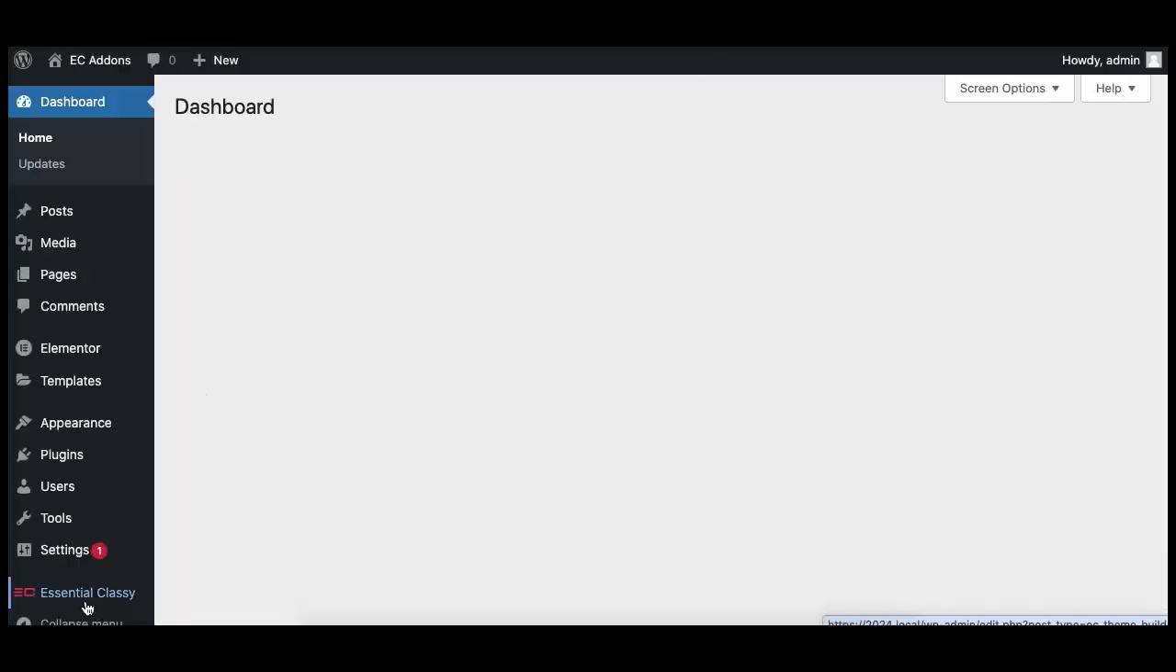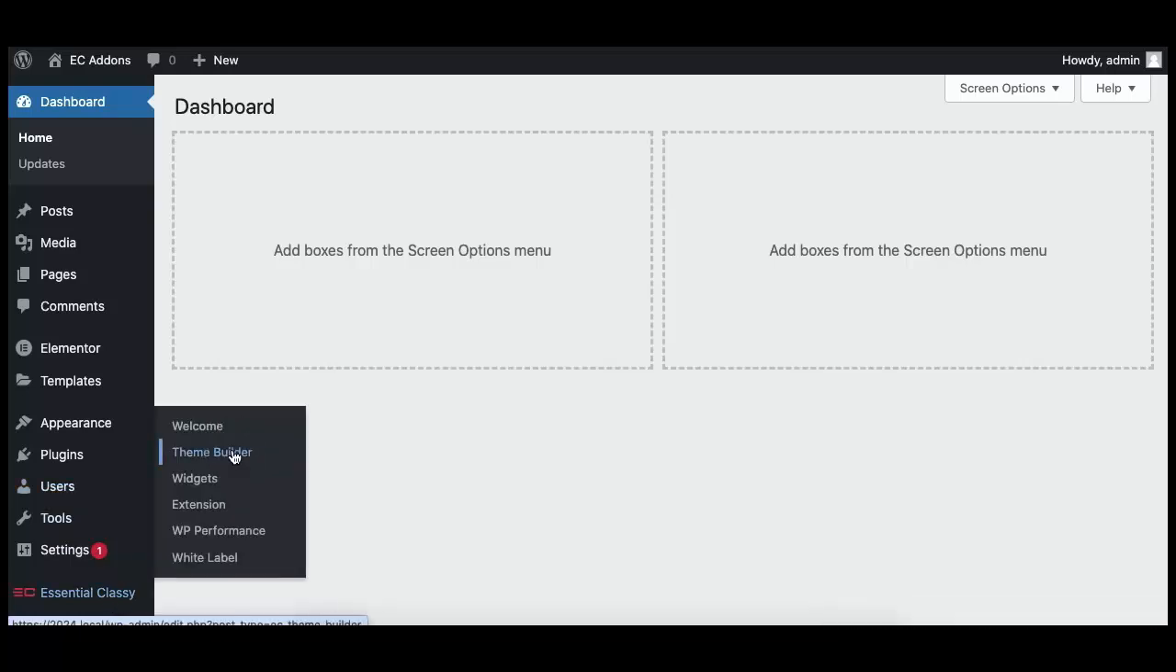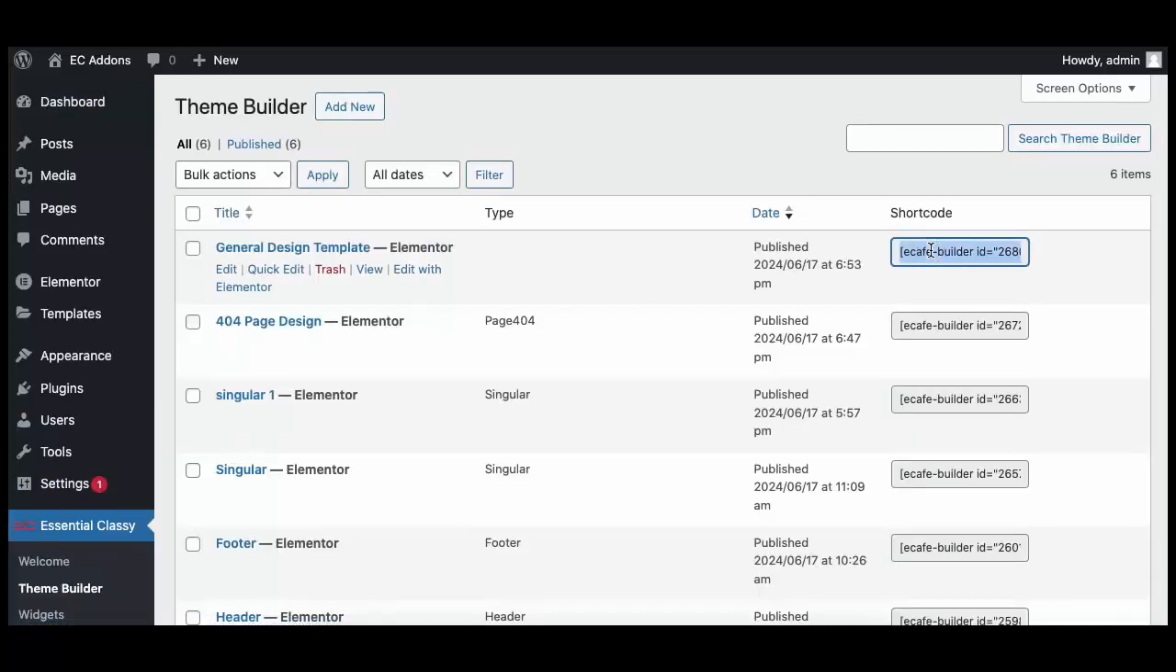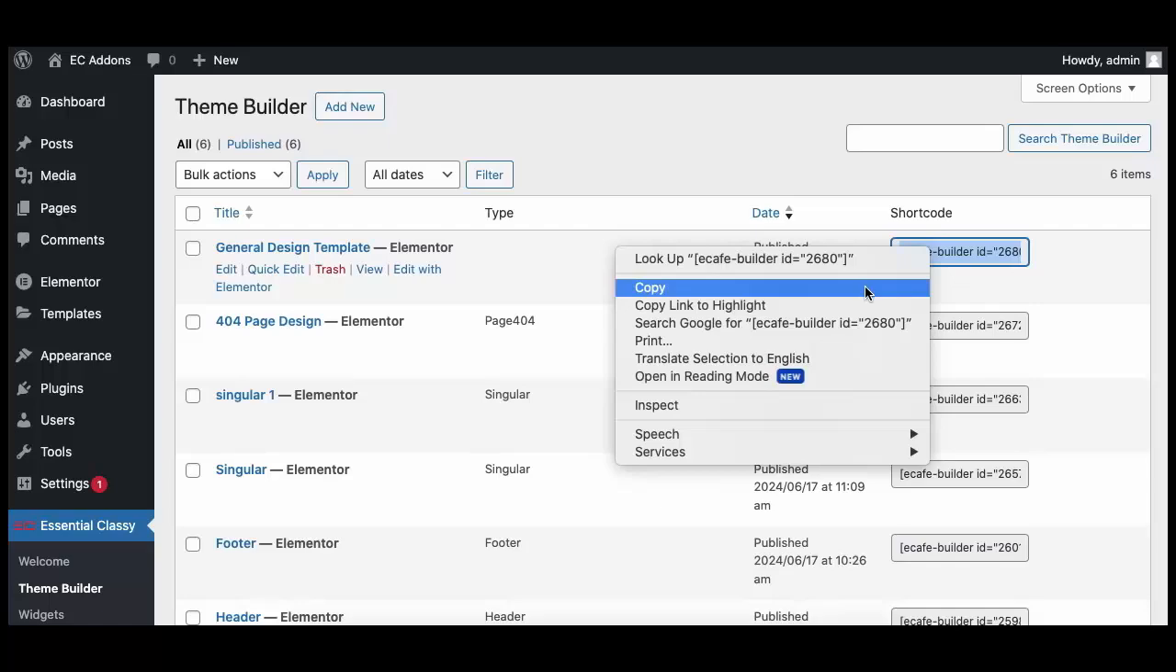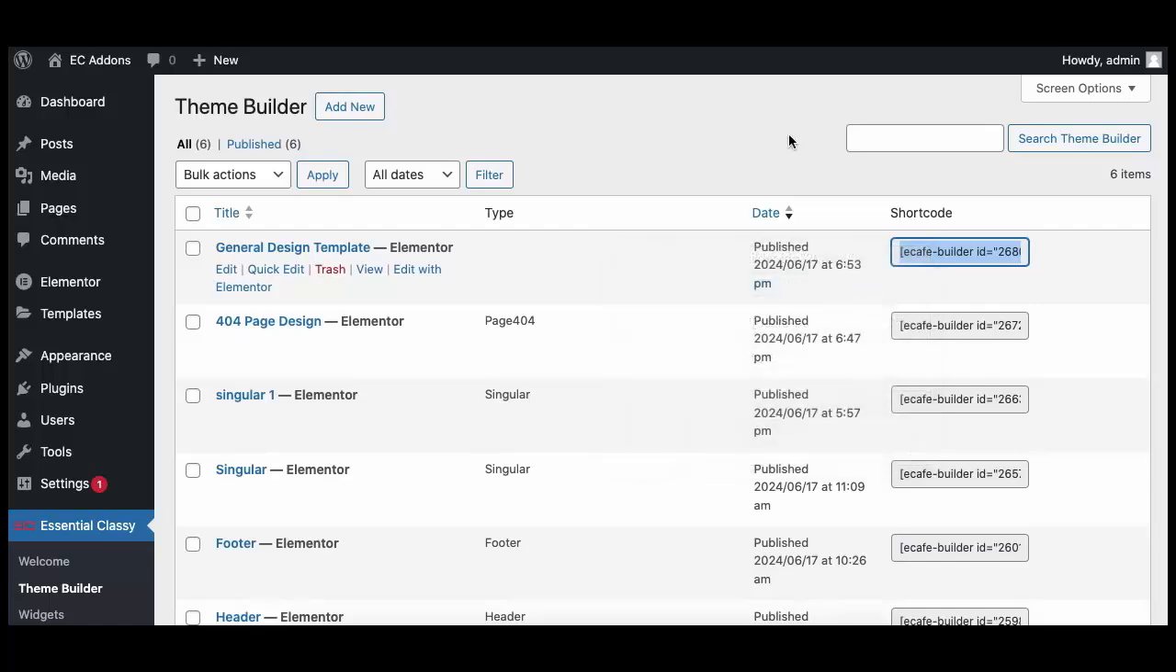In EC Theme Builder, on the right side you can see a shortcode column, where we have each template's shortcode option. Just copy that and use it in any location.